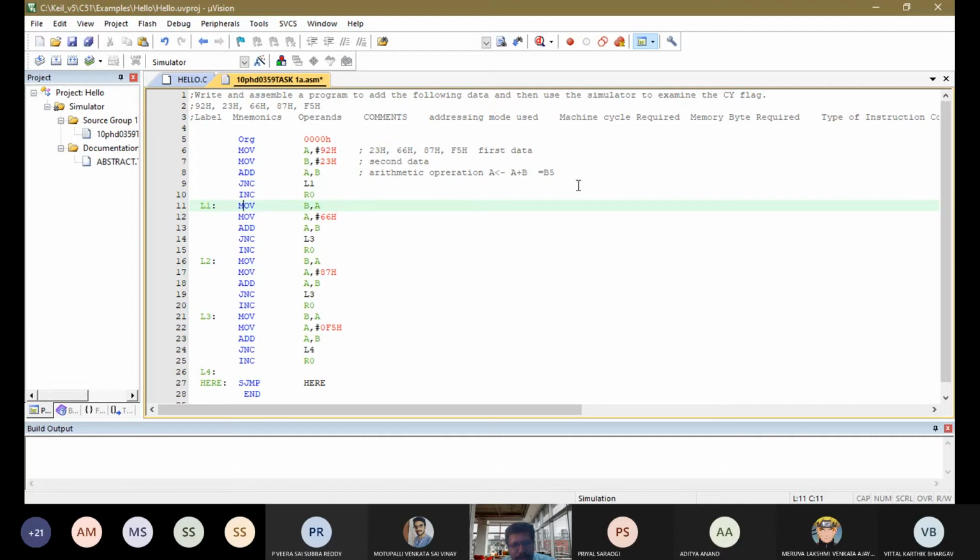Now what happens? This B5, A equal to B5, is moved to the B register. Now we have B as B5, and A becomes 66.